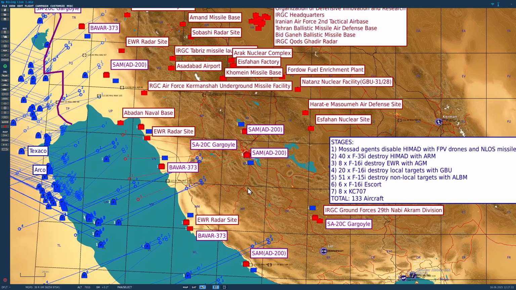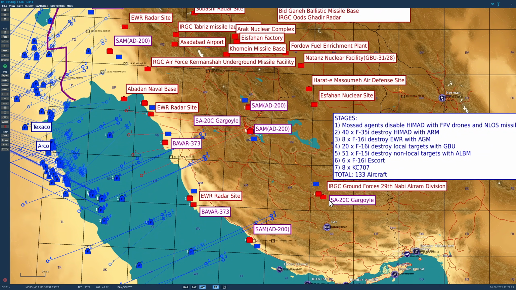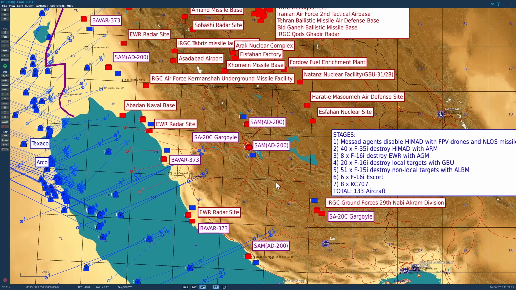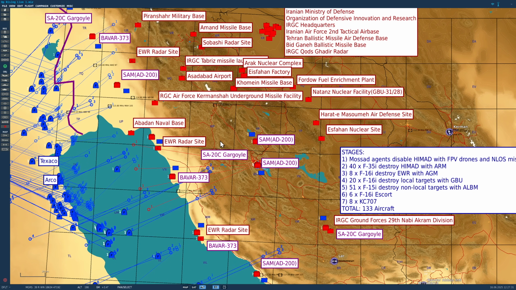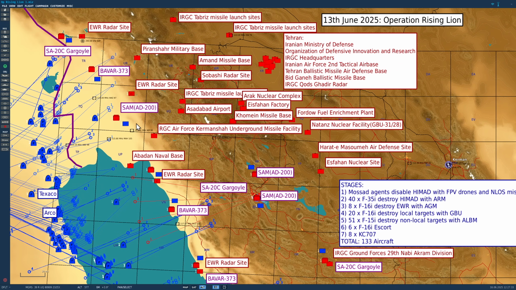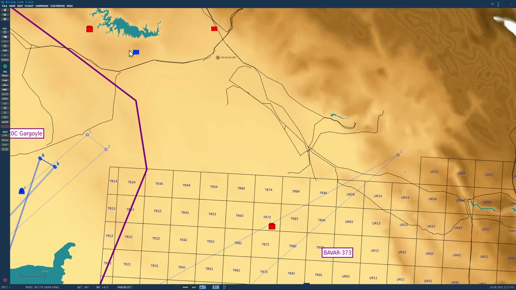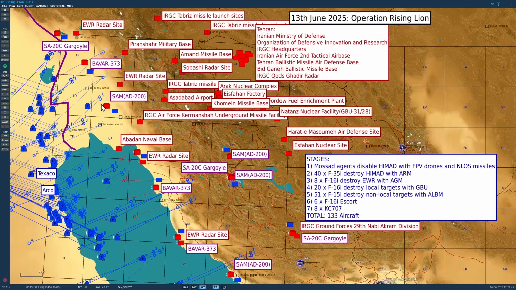Now, if you look at every HIMARS site we have, we've got an SA-20 Gargoyle here, an AD-200 indigenous site there, another 200, another 200, above our 373, another 373, a Gargoyle here, we've got an AD-200 there, Barvar there, and a Gargoyle there. I think that's 10 HIMARS sites. Each of those has associated with them a blue unit here. That blue unit is a cell of Mossad agents, which of course infiltrated several weeks or months ago.